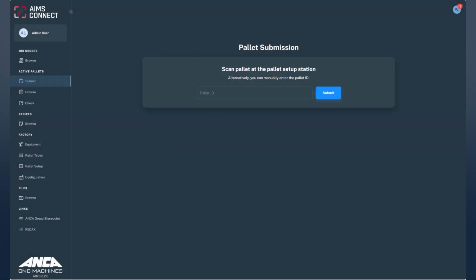Today I'll show you how to quickly and easily transfer a job order to an active pallet in AIMS. The normal process for processing a job order is via the Active Pallets menu. Here you can submit new active pallets and assign existing job orders to them using the Submit menu entry.